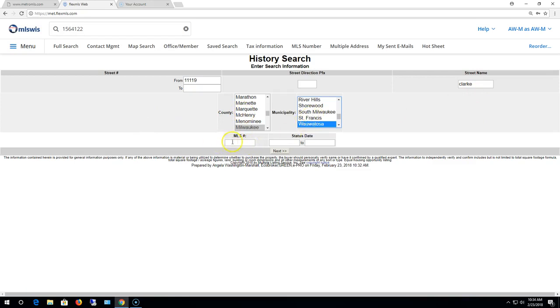If it was a particular list number that I wanted to look for the history for that address, because it might pop up with multiple, I could, if I wanted to, in a status date, but what I've got in here is good enough. I want the system to give me whatever it has for this particular address. Then I'm going to hit next.